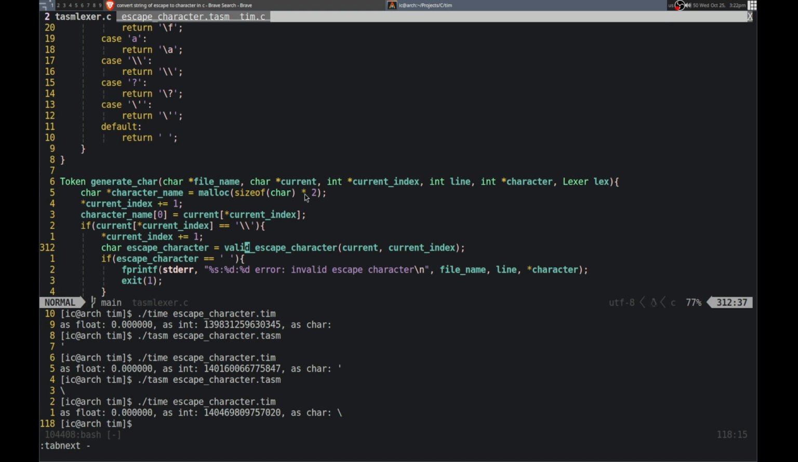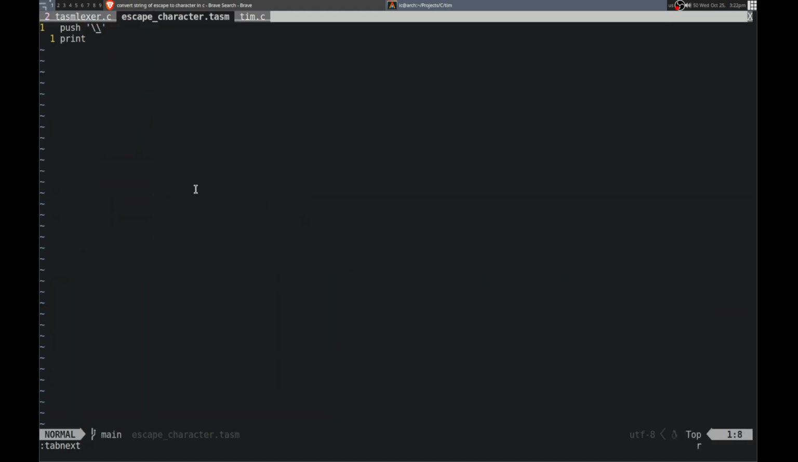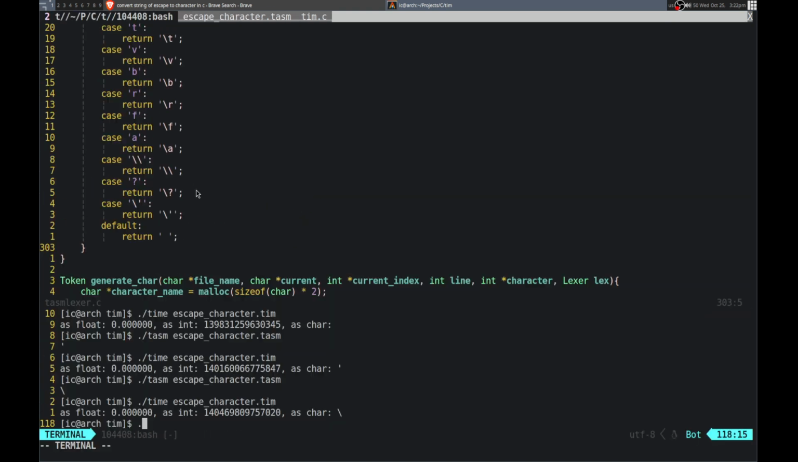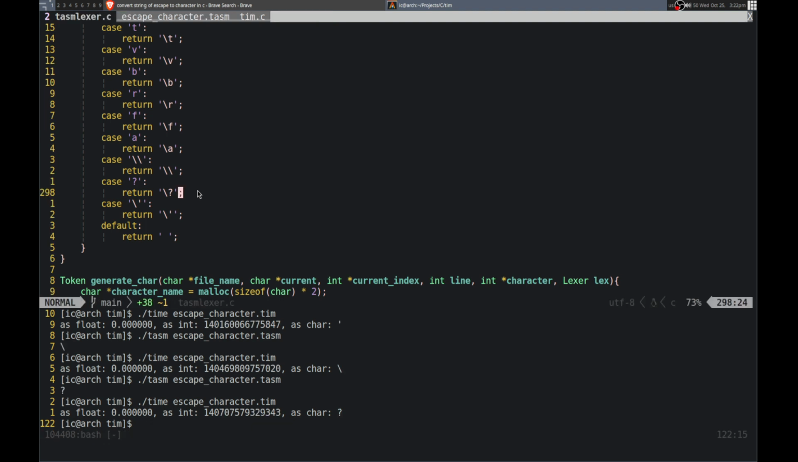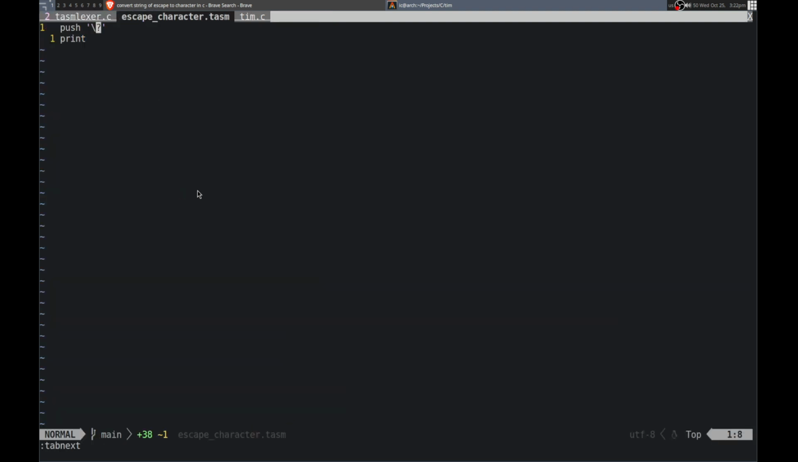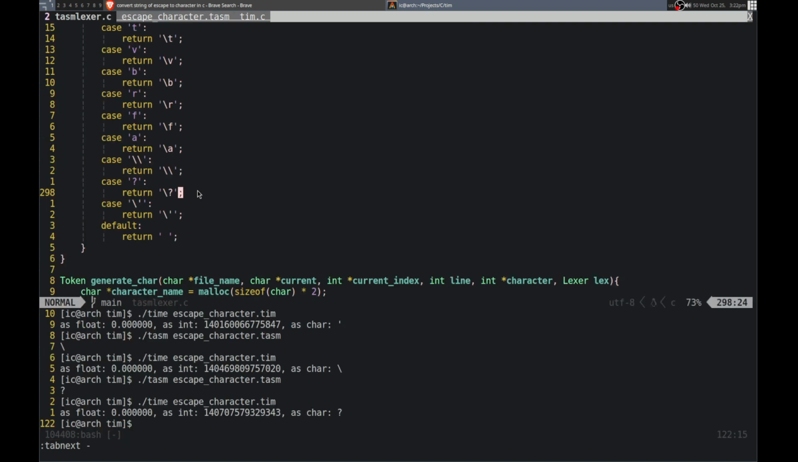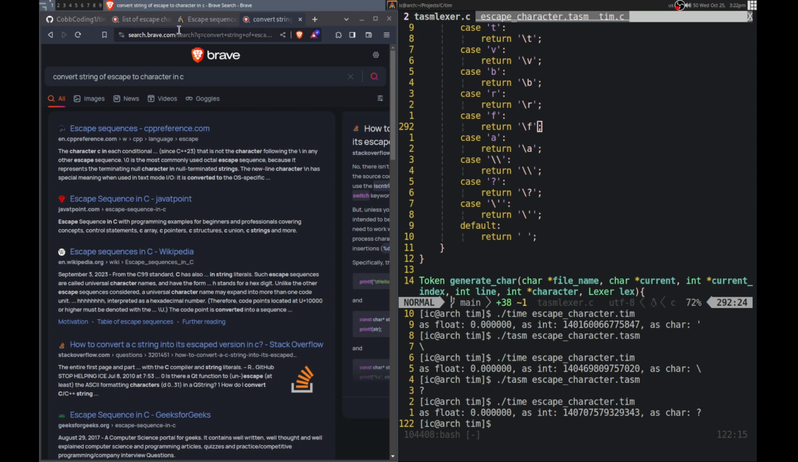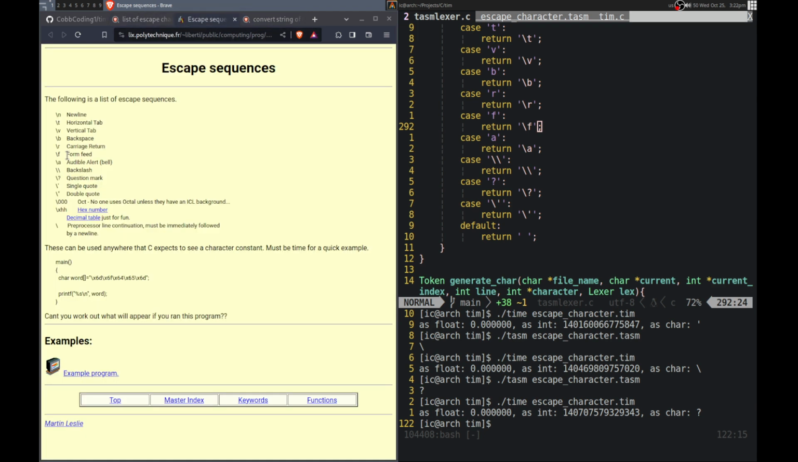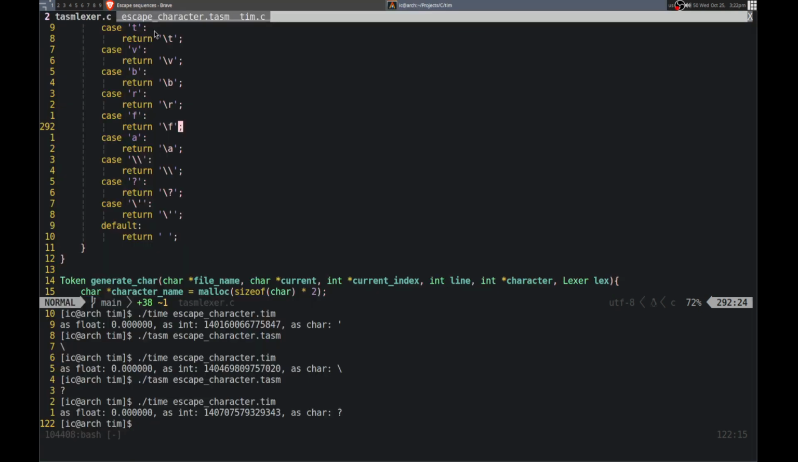What else? What other characters were there? Question mark. All right, so I don't know why you need that exactly, but it was in the list. So can you not just have the question mark be a regular character? Suppose not. Yeah. So what is F again? Form feed. All right, yeah. So I don't think I need to test all of these, but that worked.